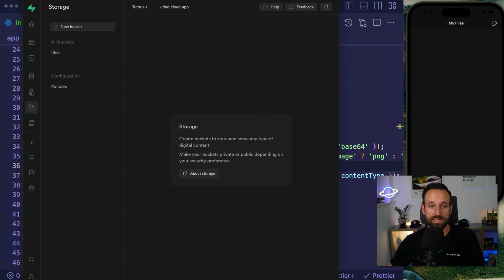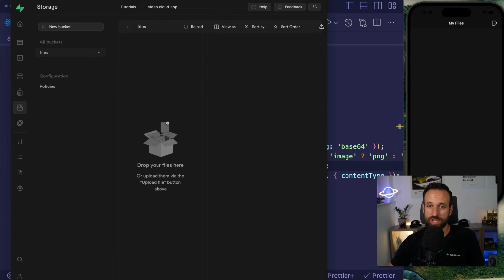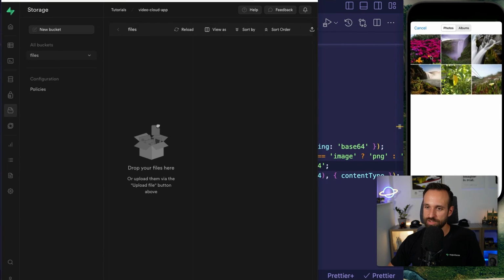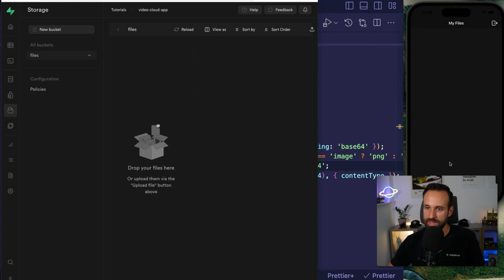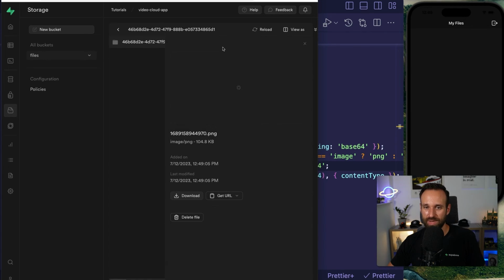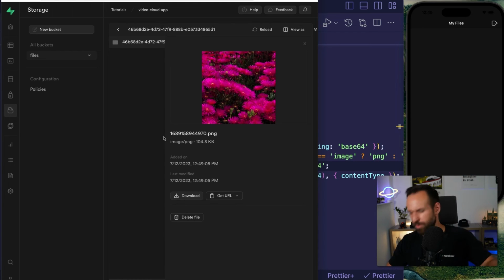In my use case here, we have the files bucket, which should be empty. So let's try and select the file now. I'm gonna go with this one here, and it's hopefully uploaded. So let's reload, and there it is. User folder created, file created, image uploaded. Yes, there we go. It is there, right there.